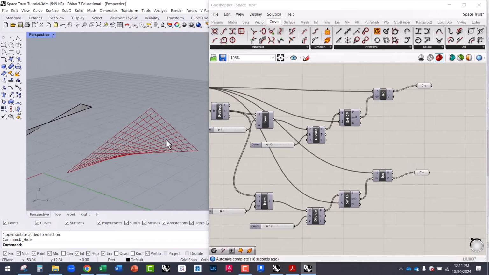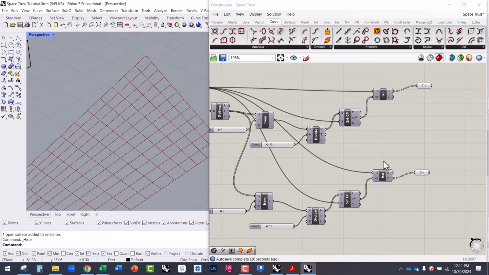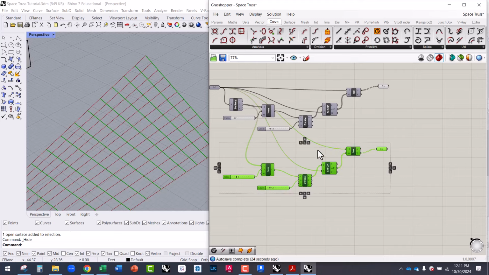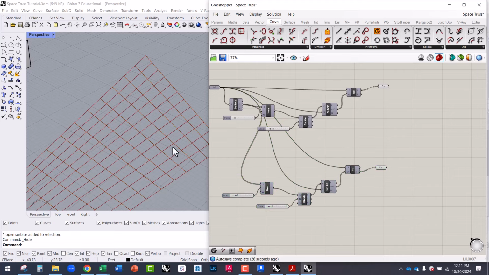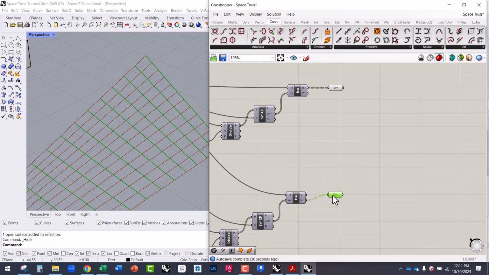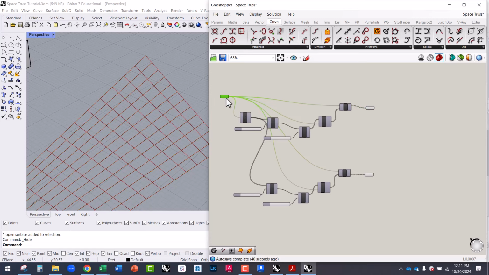And you'll see that there's now a grid. So again, if you need to do any surface manipulation, this is a good starting point for that, not just building a space truss. But we have this series of curves, one in the U, one in the V direction. And I want to use these curves to split my original surface.